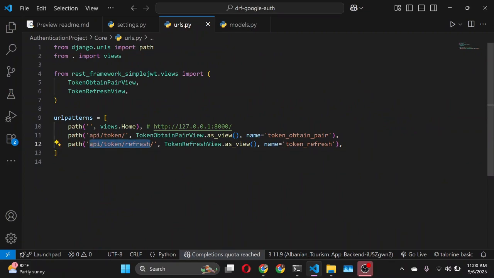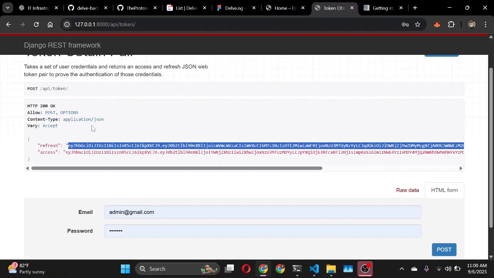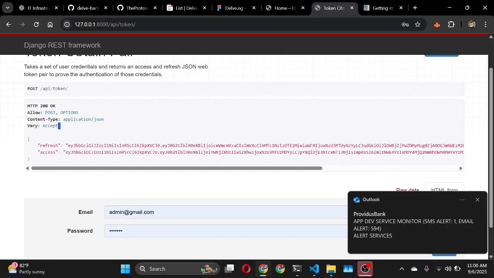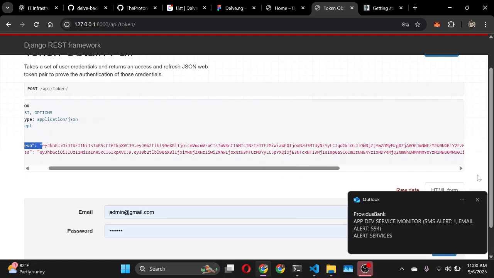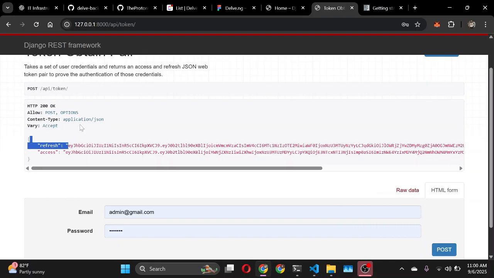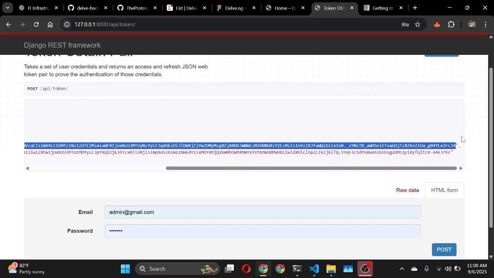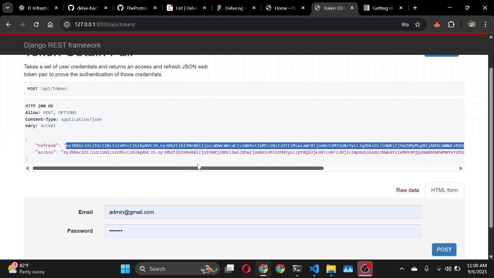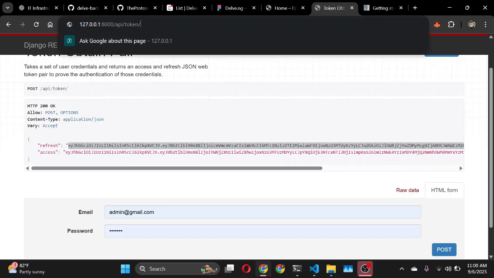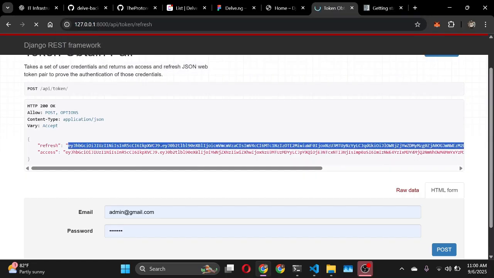So I will just copy this endpoint actually. Okay, it's actually token/refresh. In order to test if that second endpoint works, I'm going to copy this refresh token right here, and once I've copied it, I will go to /refresh.